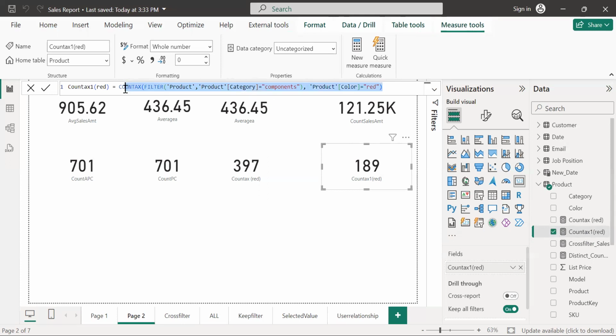Now it's quite different from the other query that gave us 63.